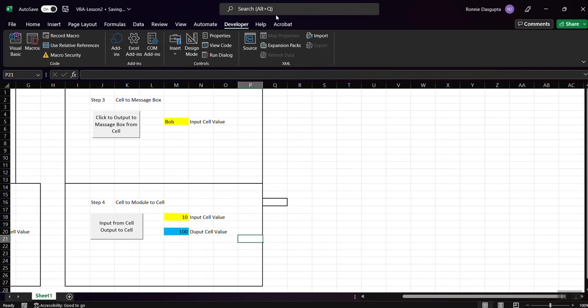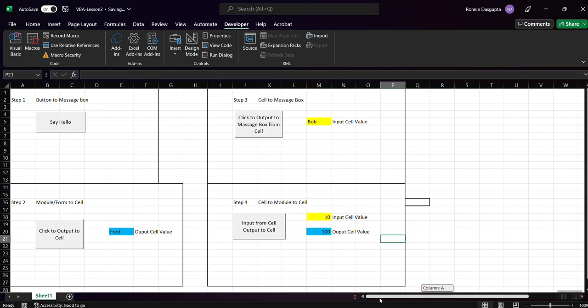Let's look at the whole concept again. You could click for a message box. You can click on a value to output to a cell. You can take in a value from a cell and output it, or I can change this to Sue. And then we can change the value here, call it 15, and this is 150.